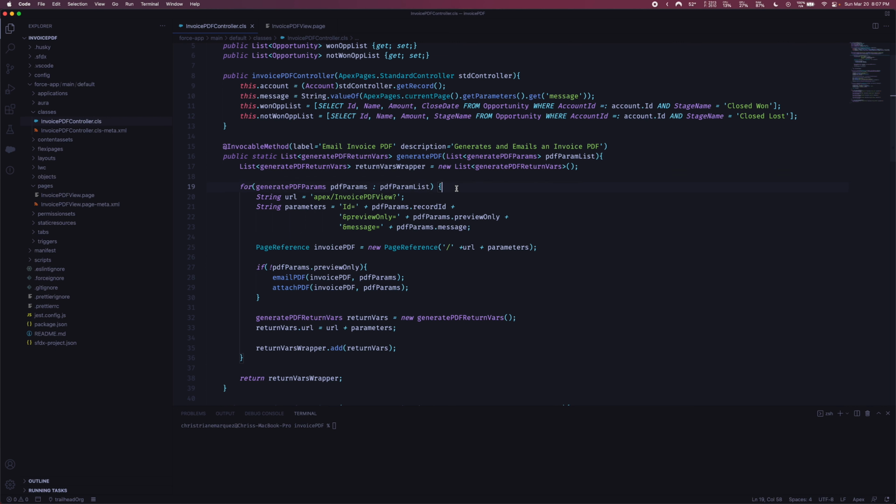So inside the for loop, it's a lot of the same code that we had in the previous video. Essentially, we have our string URL, which is just the relative path to that Visualforce page. And something very important to note is you'll see here that there's no / in front of the apex, like so right here.